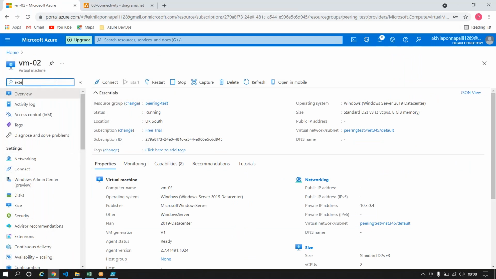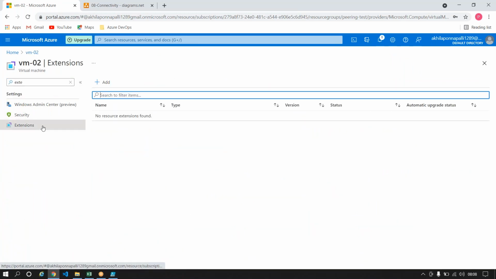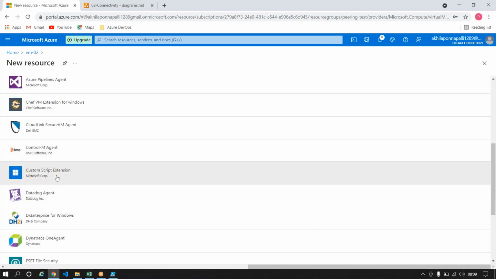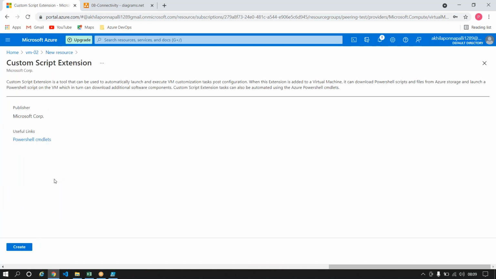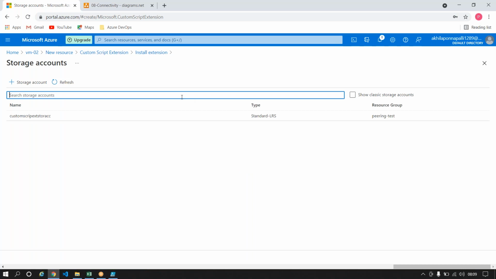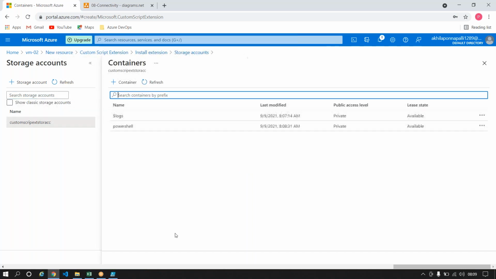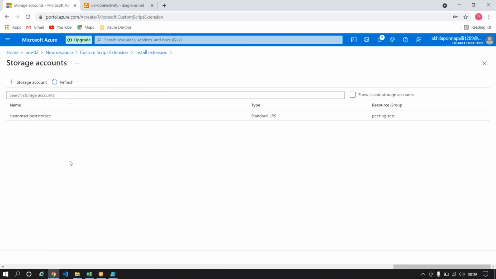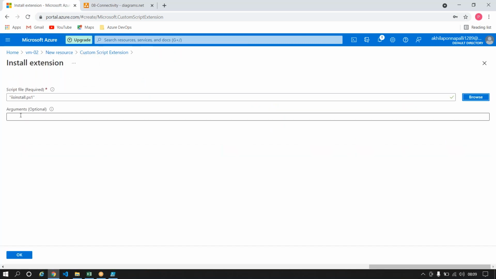I'll go into the extensions and say add an extension. I'm going to choose custom script extension as the extension that I want to install. I'll say create, and now browse. This is the storage account now getting reflected because it's in the same region. This is the container, this is the file. Select. Any additional arguments? No, not required because I have not parameterized anything in my script.